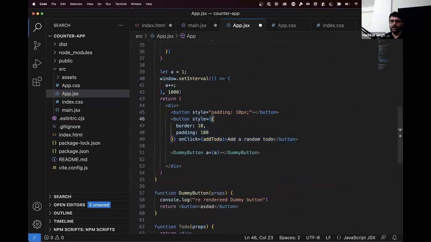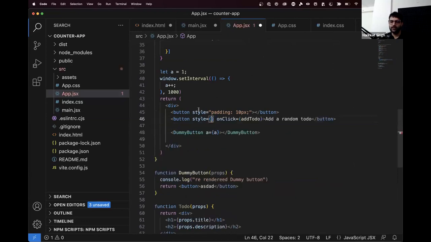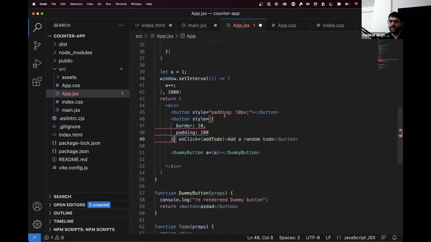Here you do something like this. Button style equal to 2 curly braces. Question, why are 2 curly braces here? Because as I said, whenever you want to put any JavaScript variable here, you put it like this. Now, if you want to put in an object here, first you have to put curly braces for, okay, I want to put a JavaScript variable here. And then the object itself has its own curly braces, which is why there are 2 curly braces here.